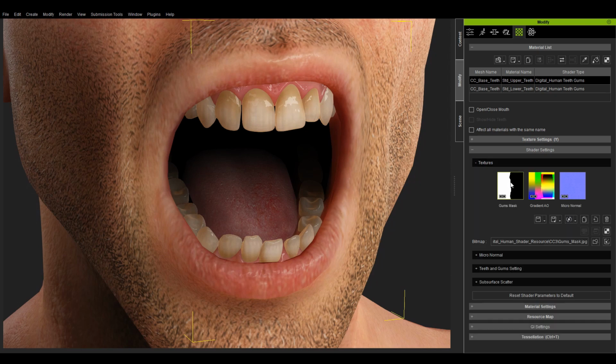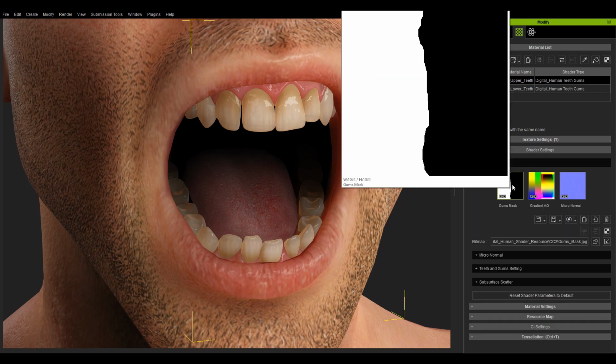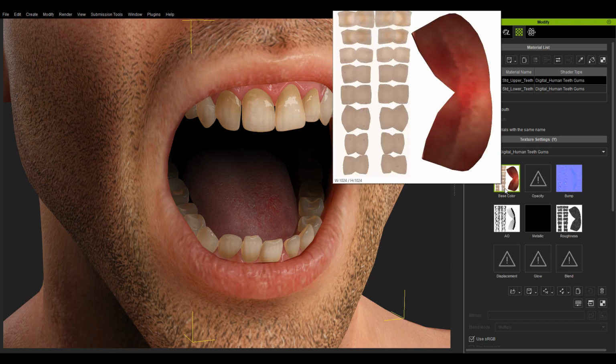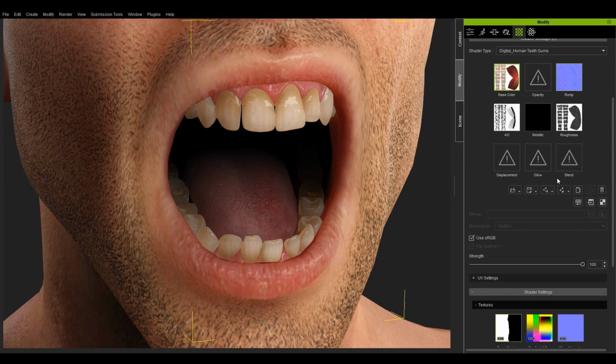The gums mask is used to determine the areas of the teeth and gums, with white as the teeth and black as the gums. Let's expand the texture settings and look at the base color map. You can see that the left side is designed for the teeth while the right is for the gums.